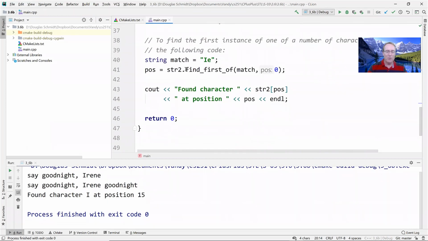And then the last thing we do is we go ahead and look for the character I, and we find the character I at position 15. You can kind of see how this all works. Very cool, lots of good stuff with strings. People tend to use the string class quite a bit if you're doing string processing.